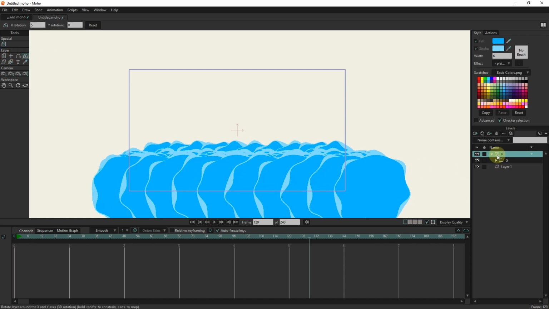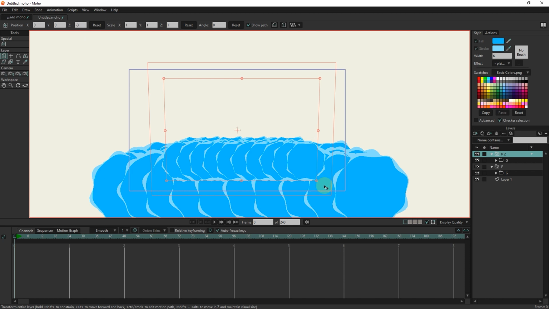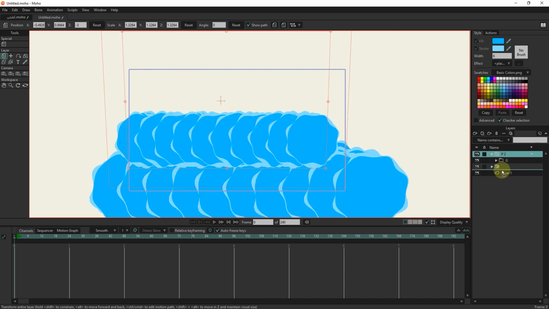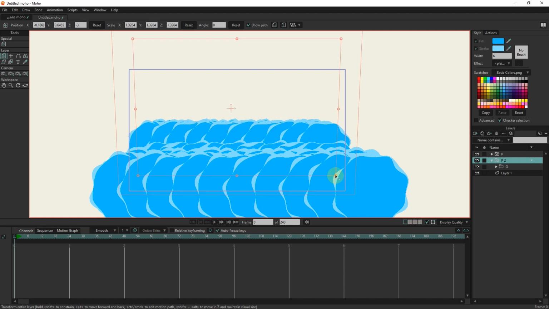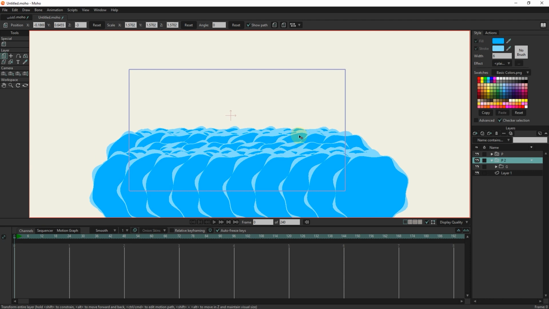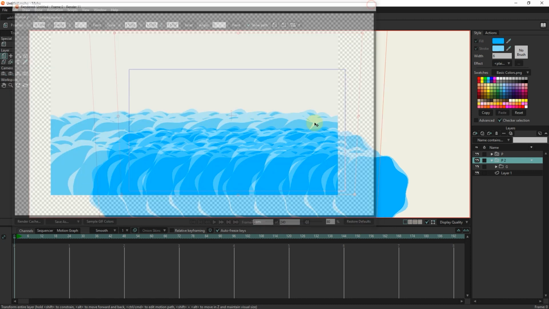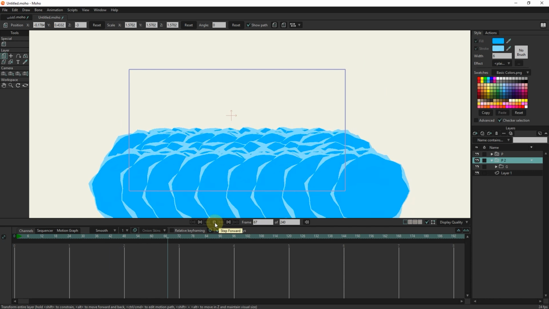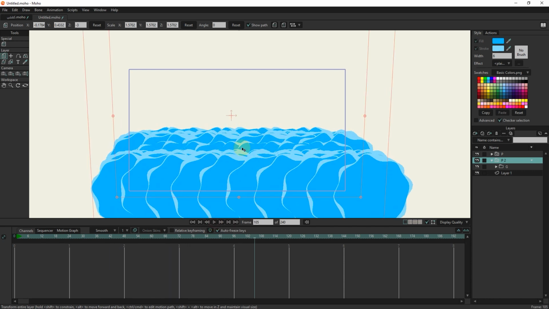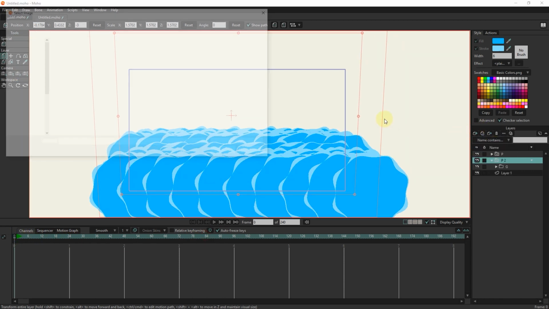I take a copy of the particle and drag its layer down. I press the Control button and R to see the result. Now I import a picture of a ship into the program and make it smaller.